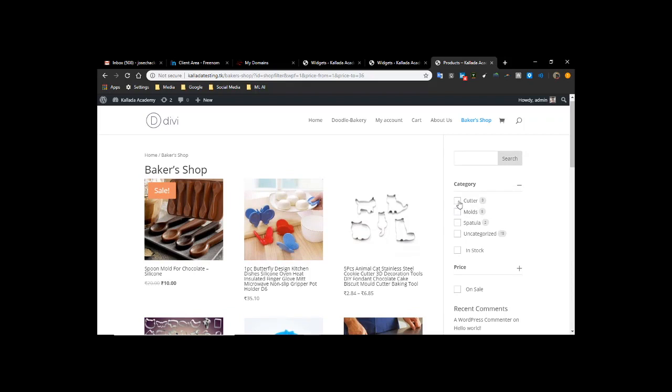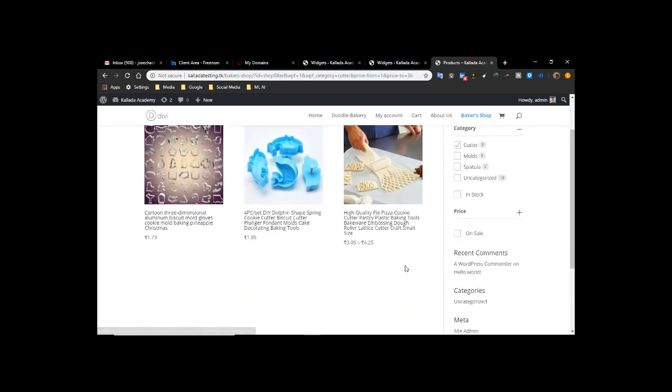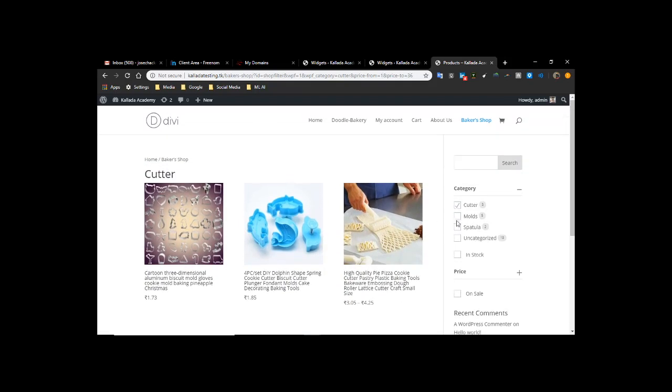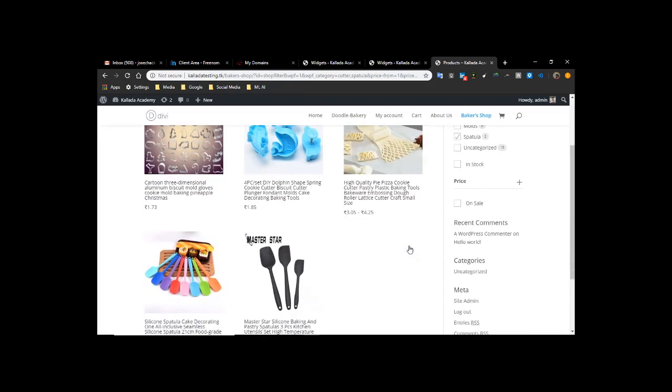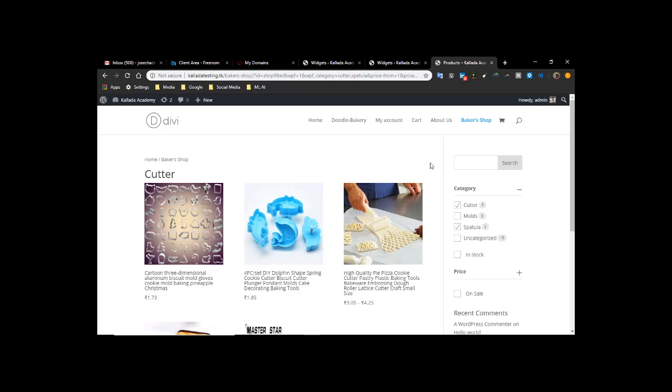So you can click on cutter and it'll show you that there are only 3 cutters available and it is shown there. Then spatula, when you click on spatula, both the categories will be shown. So this is how you add the product filters to the sidebar in your shop page.